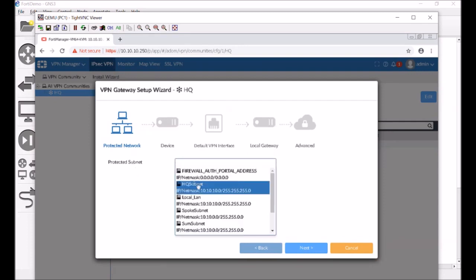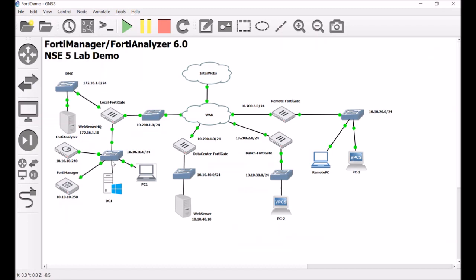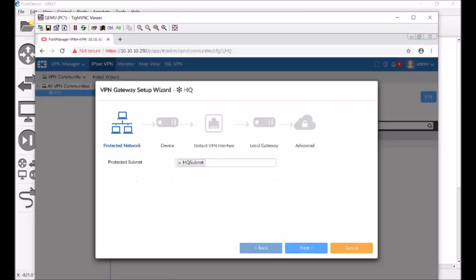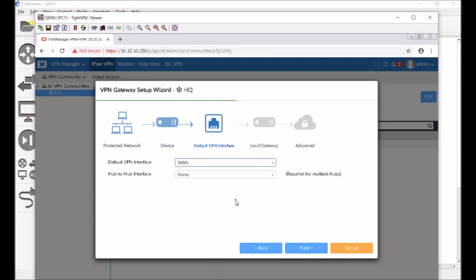Protected subnet now is going to be our HQ subnets. That's what's going to be our LAN side here of our local FortiGate. We're going to hit next. What device is going to play the role as the hub? Well, it is our local FortiGate. What default VPN interface is this? This is going to be the WAN interface, pointing out to our ISP. And then the local gateway is going to be the public IP address of that WAN for that particular FortiGate. So that is a publicly facing IP address.